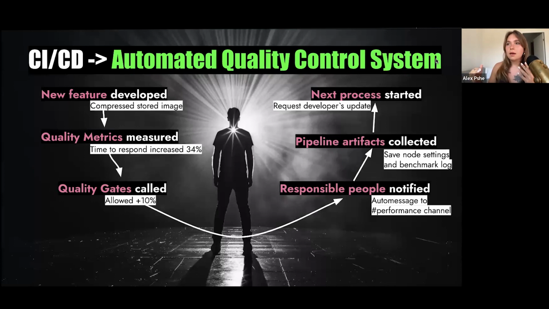It can validate new features, it can measure different metrics, it can make some important decisions based on the metric results, and after that it can also notify responsible people, teams, actions, processes, whatever, and after that it can also call the next process. So it really works without us.